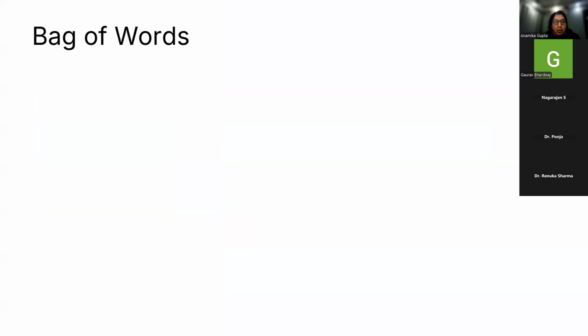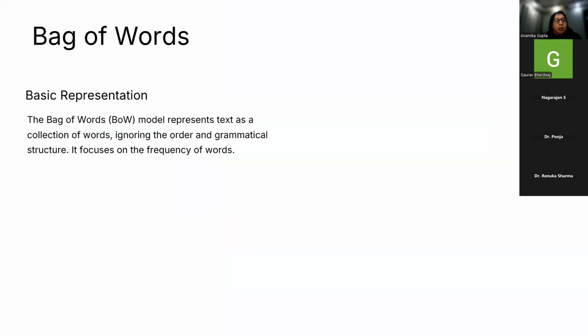So the first method is called bag of words. We already learned that the tokenizer converts the text into words. So now we have the pool of words, which we call the bag of words. We convert that into a structured format. It's a simple method. Each word is treated as one feature or one column, and then we define the frequency of that word as the value of that feature. So it represents text as a collection of words, but it ignores the order and the grammatical structure.